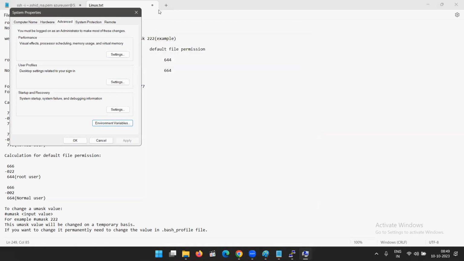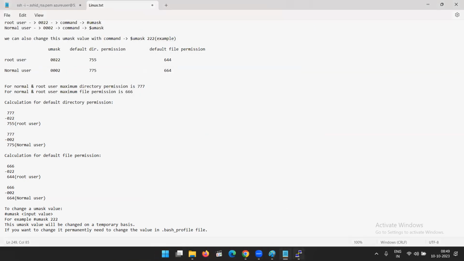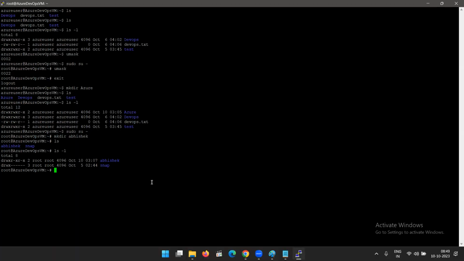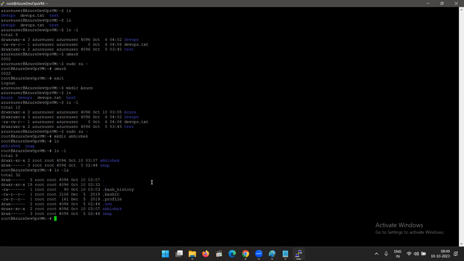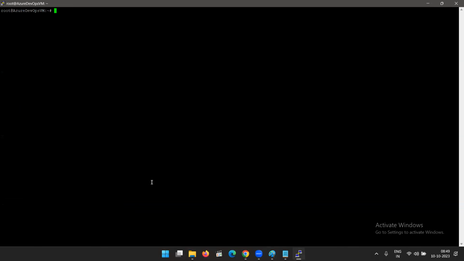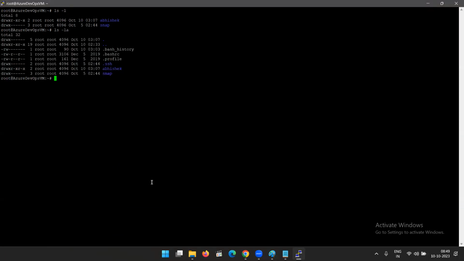Right. Now, if you want to set it in Linux, there is a file called .bash. Okay. So if we do ls -la, it will display hidden files also. If you do ls -l, you will not see all other files. You will see only two directories, Abhishek and Snap. Let's clear this. Now if I do ls -la, you will see hidden files also. Can you see bashrc, bash profile, bash history?